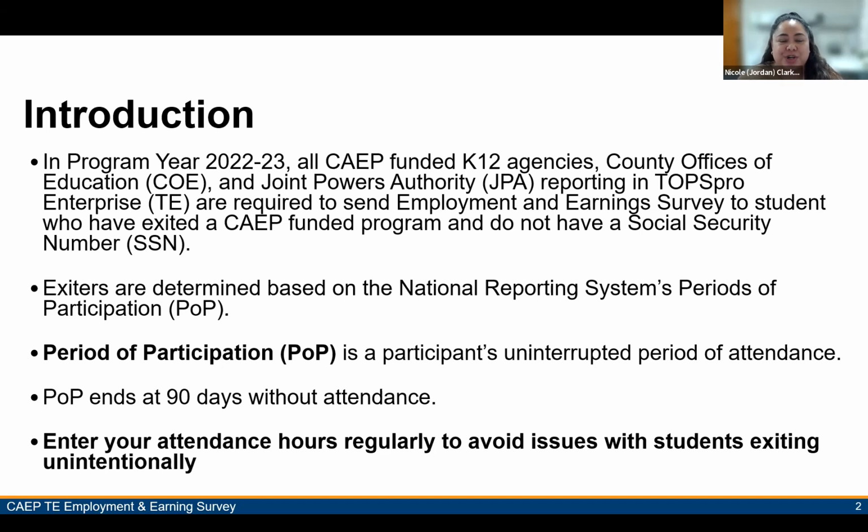How a student is determined as exited is important to this process, and exiters follow the National Reporting System's periods of participation. A period of participation, or for short, a POP, is a student's uninterrupted period of attendance. That means a student starts in September, continues through December, leaves for 90 calendar days. After those 90 calendar days, the student is going to be marked as exited in TOPS Pro Enterprise.